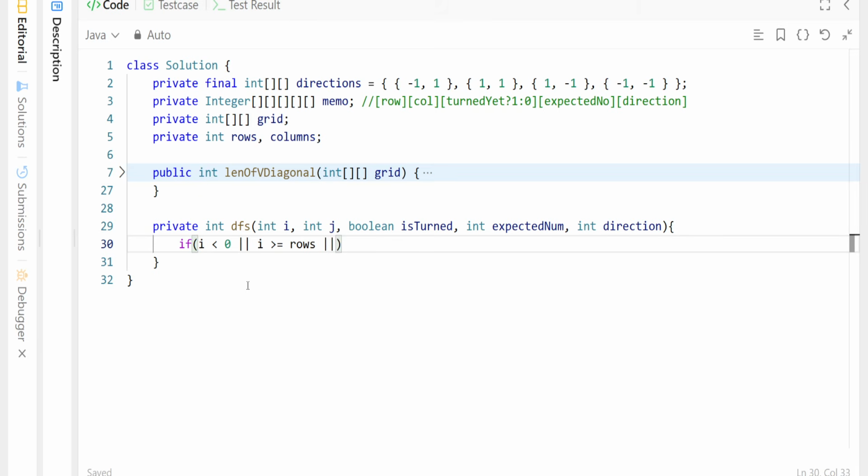Similarly, check for the j. J should never be less than 0, and j should not be greater than or equal to the columns. And we have rows and columns at line number 5, right? That is why we have written them outside.